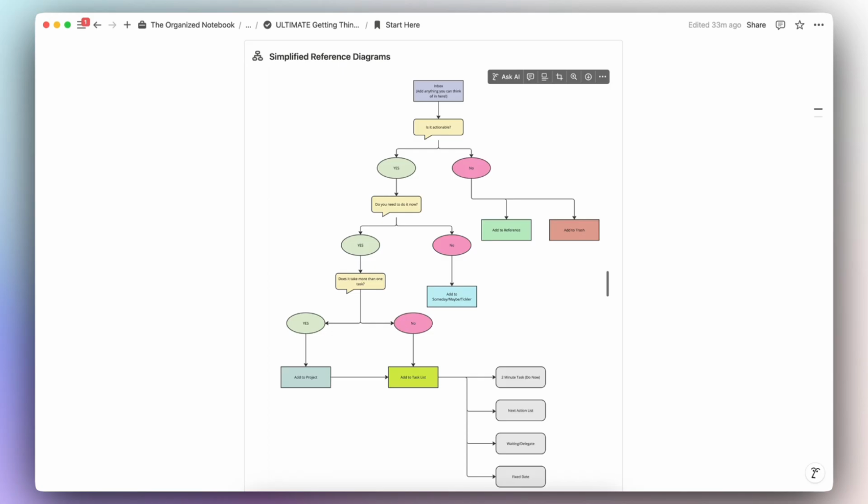I'm not a GTD method coach, but this is just my interpretation of how you can structure your to-dos inbox and how you can organize everything into different reference files, as well as how to decide what to do with each of the items you put into an inbox.